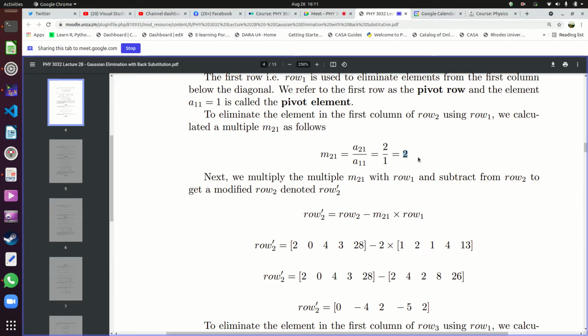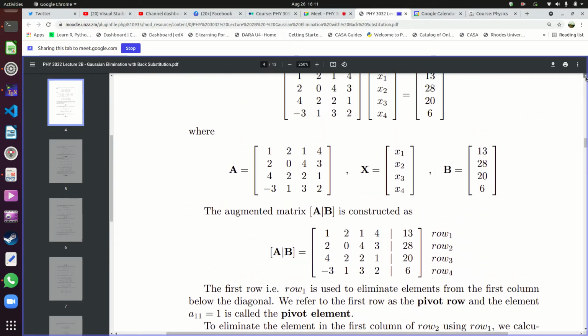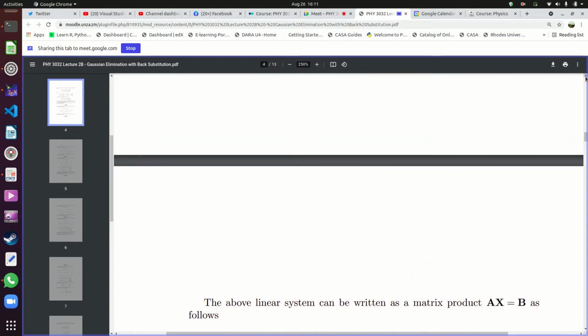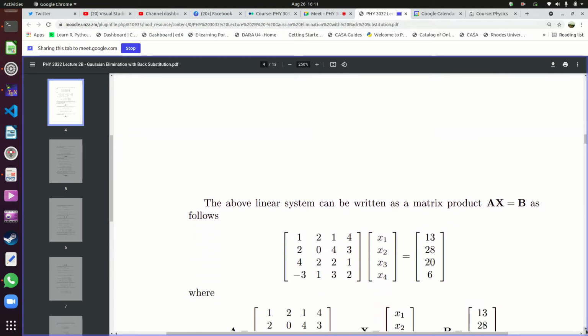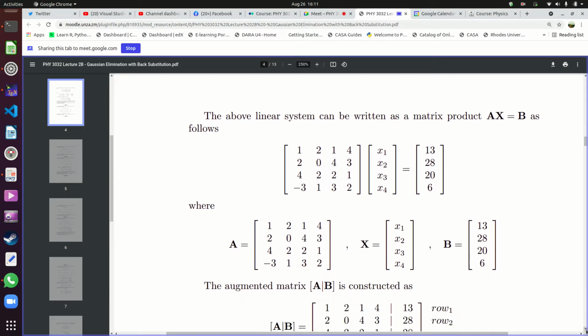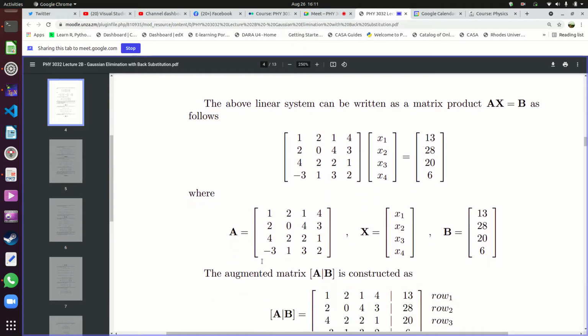Okay, so what you do is you need to make sure that the multipliers you are using are less than or equal to 1. How do you make sure that the multipliers you're using are less than or equal to 1?